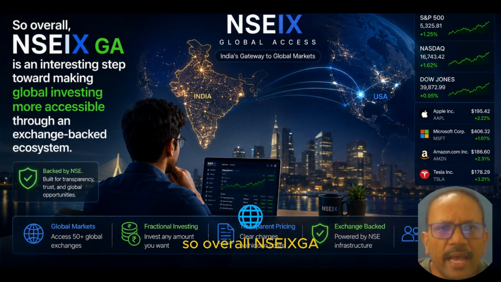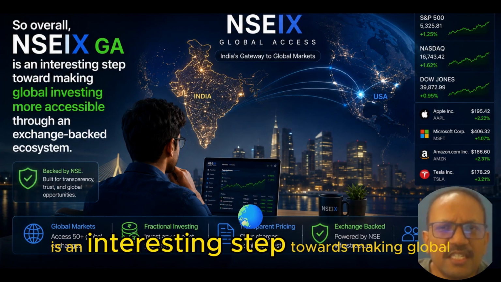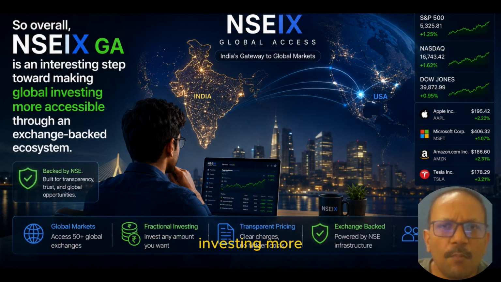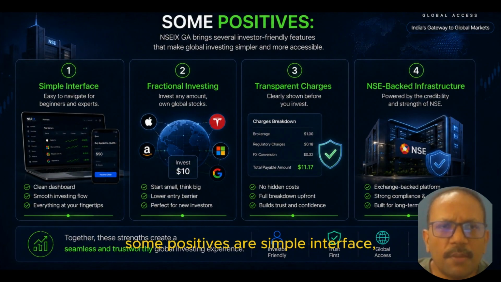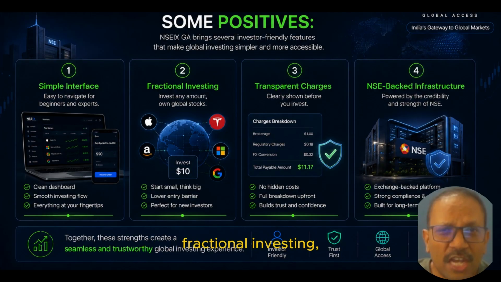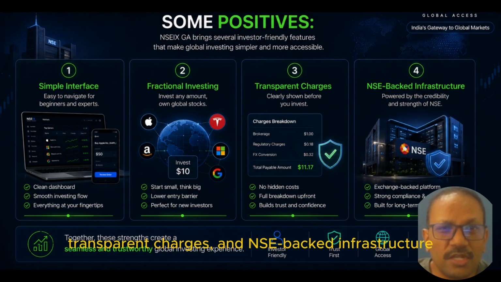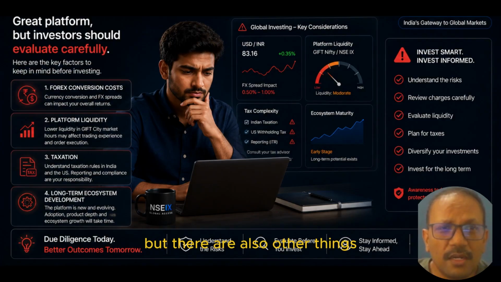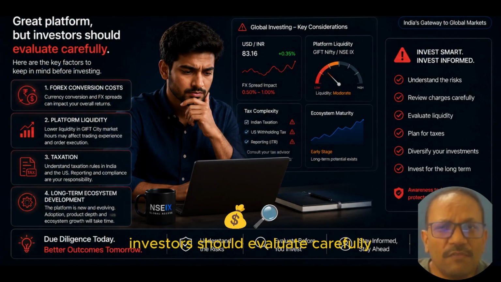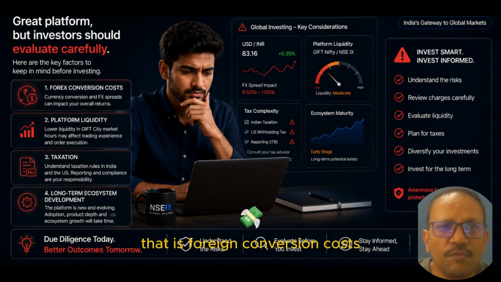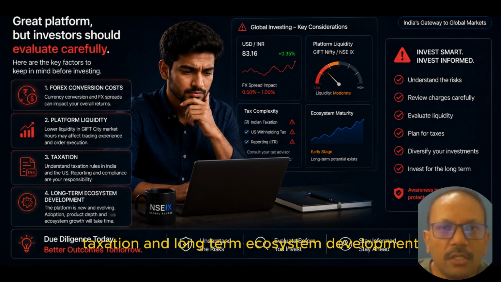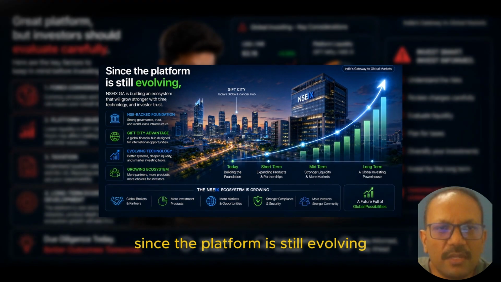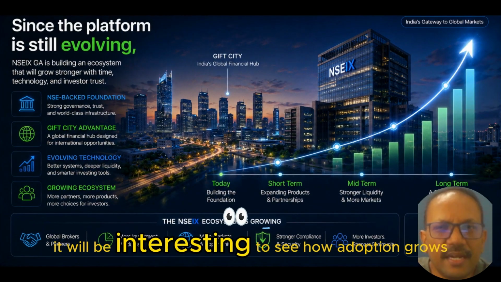So overall, NSEIX GA is an interesting step towards making global investing more accessible through an exchange-backed ecosystem. Some positives are simple interface, fractional investing, transparent charges, and NSE-backed infrastructure. But there are also other things investors should evaluate carefully. That is foreign conversion costs, platform liquidity, taxation, and long-term ecosystem development. Since the platform is still evolving, it will be interesting to see how adoption grows over time.